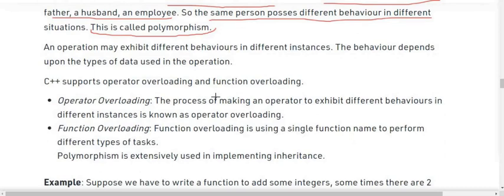An operation may exhibit different behavior in different instances. The behavior depends upon the type of data used in the operation. So C++ supports operator overloading and function overloading. These are some examples of polymorphism. First one, we have operator overloading.